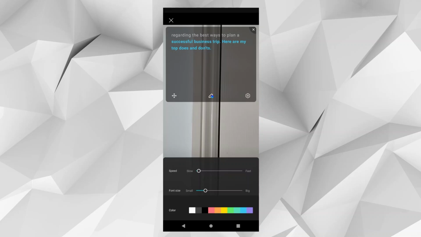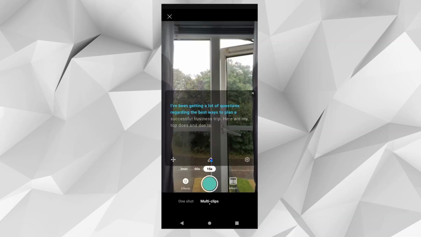Next, add your script to the teleprompter. Click on the text or edit icon inside the teleprompter panel, then type your script directly or paste it from another document. Make sure your text fits comfortably on the screen and is easy to read while recording.